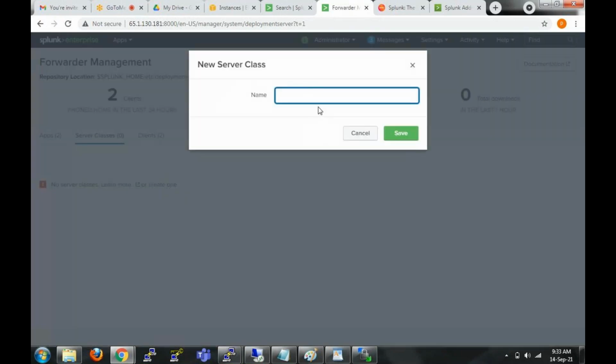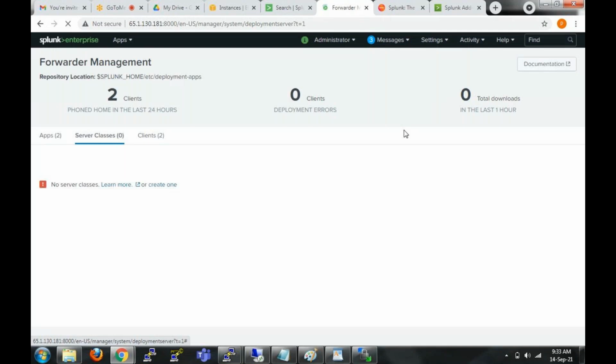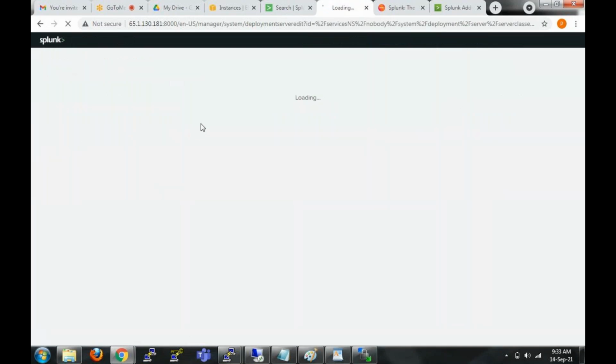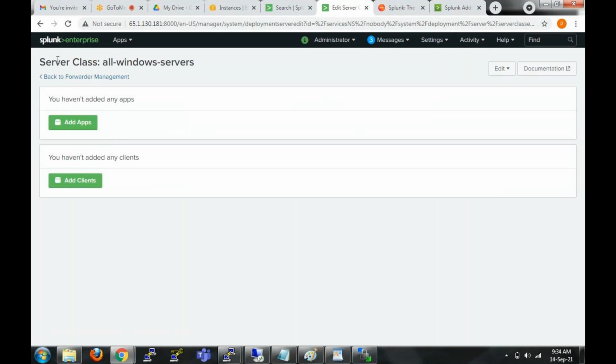It will ask for a server class name. For example, I'm giving all Windows servers, so all-windows-servers. In organizations, the naming convention depends on the application, and you can create accordingly. Okay, so I'm giving all Windows servers. Save. Once we click on save, it will show, okay, this is my server class, all Windows servers.